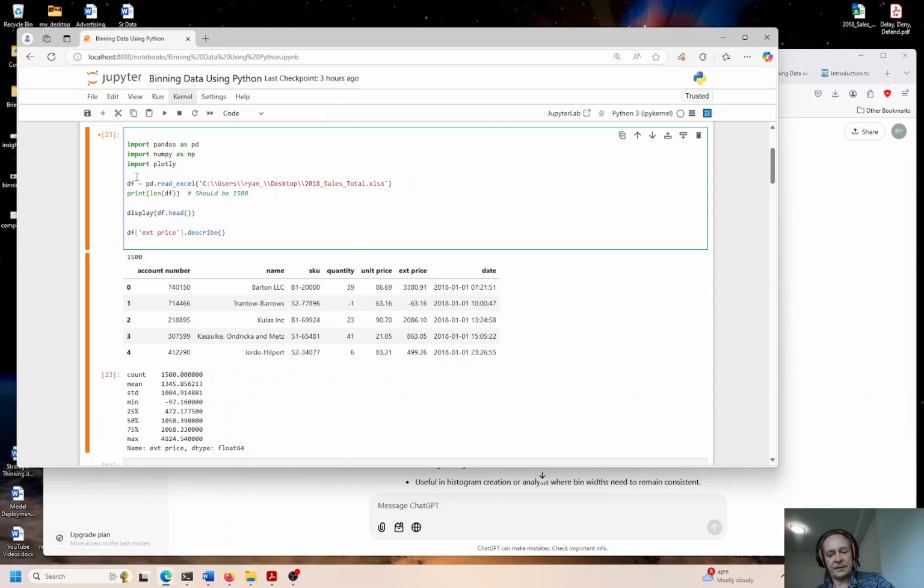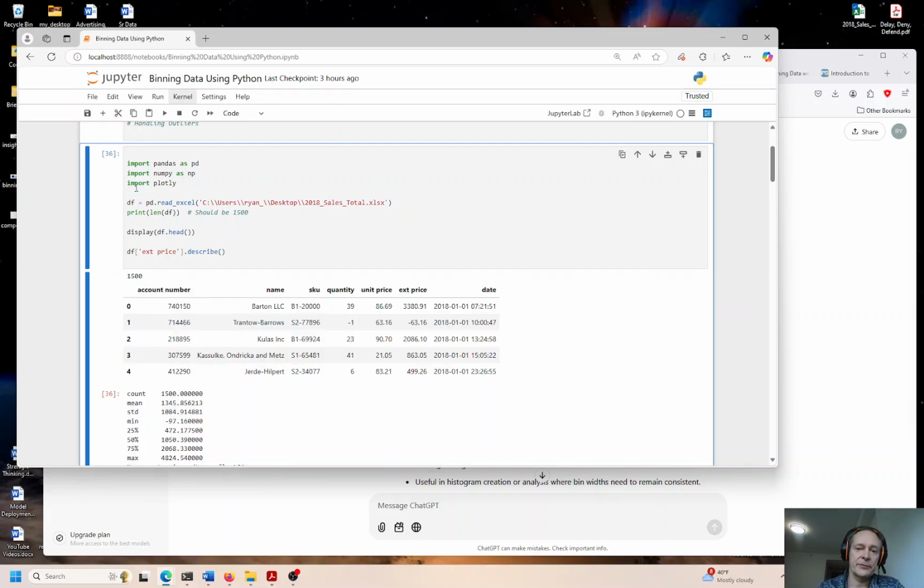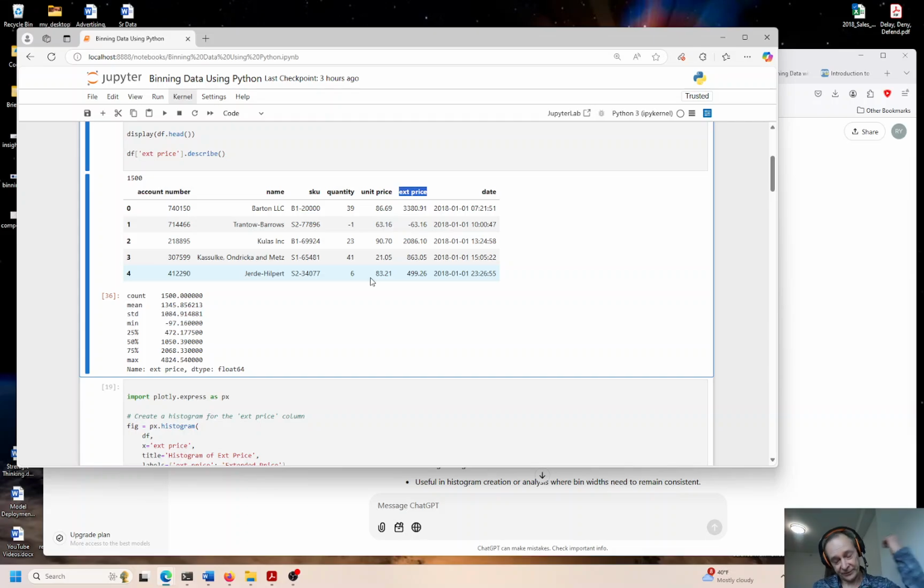So here is my data set. I will import that, Control Enter to do the import. I'll show you where the data comes from at the end of the video. I put a link that describes where you can download this data from. So you can see the columns here, or features. I like to call them features; some people call them columns. Account number, name, SKU, quantity, unit price, EXT price. Not even sure what that is. Extended price, probably. You'd have to go into the data dictionary and see exactly what that is. Offhand, I don't even know.